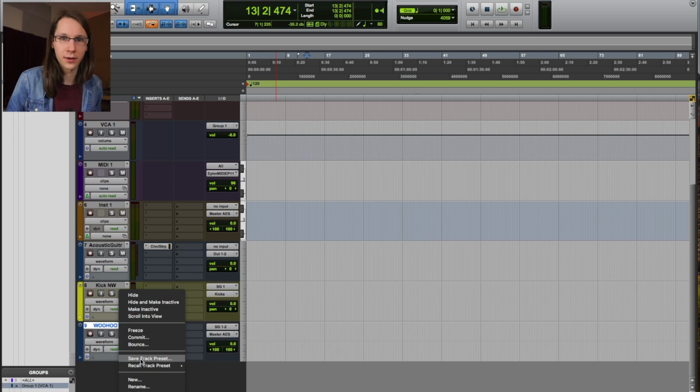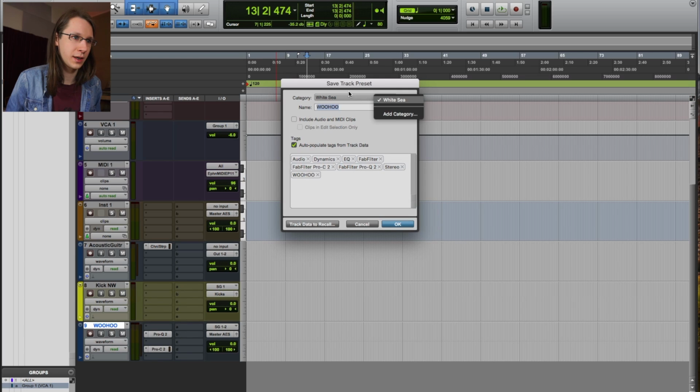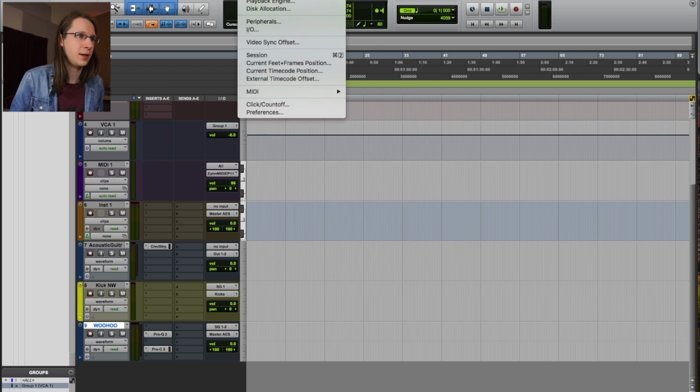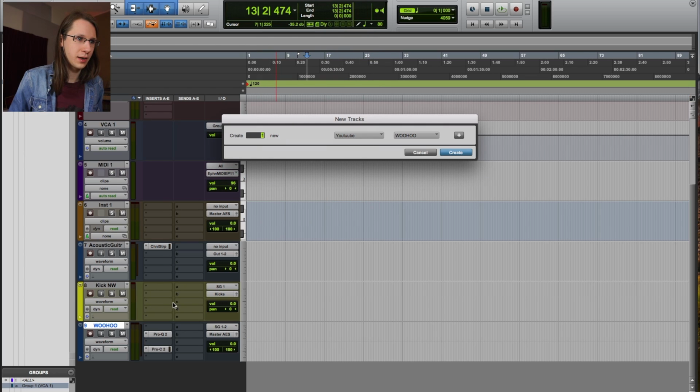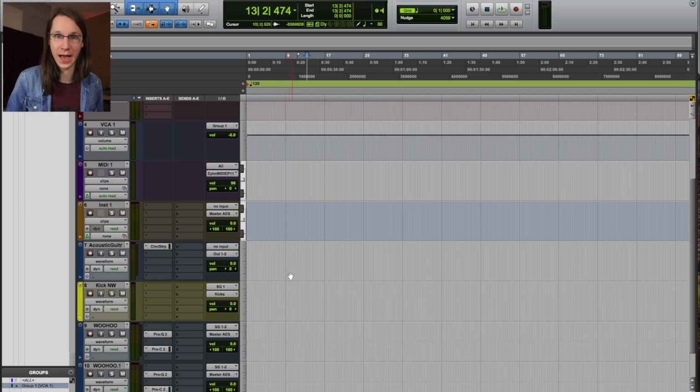We can right click on it, save as track preset, and we can add a category. We can name it, so let's make a YouTube category like I just did, and we can simply save it. And as we can see right now, if we go up, then we have our YC category and our YouTube category, and here we have the Woohoo channel, and we can create it, and there we have it.